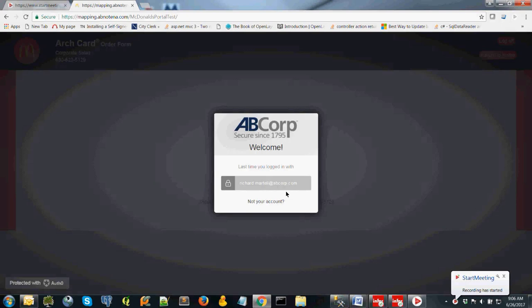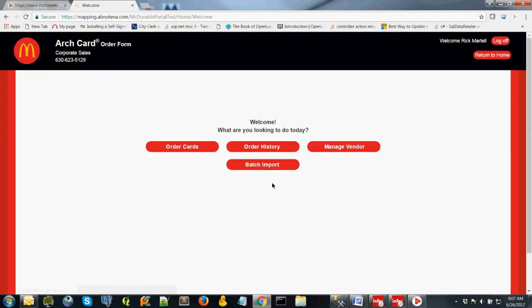So starting here on our home page, we have a login screen. We're going to be using Auth0 to log in, and I am going to be logging in as administrator under my account here. The first screen we see here is just our basic splash screen as an administrator. For the purpose of this demo, we're really only going to be concerned with the order cards functionality. So we'll start there.